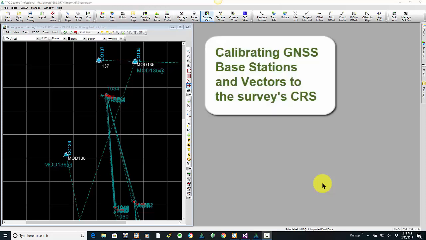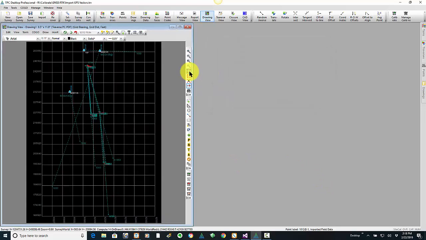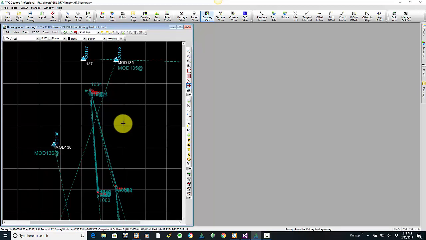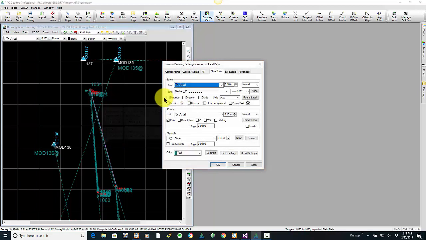In this video, let's take a look at calibrating some imported GPS vectors to our survey's coordinate reference system. If I drop back out here, you can see the data that I picked up. You can see where the RTK vectors are. I'm going to zoom in on my control points up here. And I probably could turn off these lines here. So let's go ahead and turn those off.